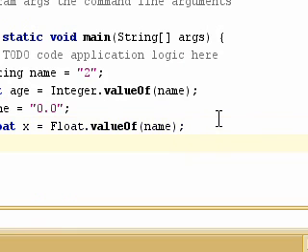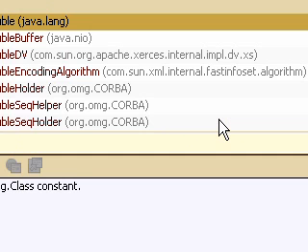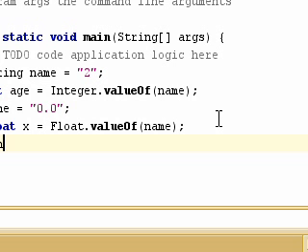Alright, and then there's also double, and there is long. So there's double, long, float, integer, and string.